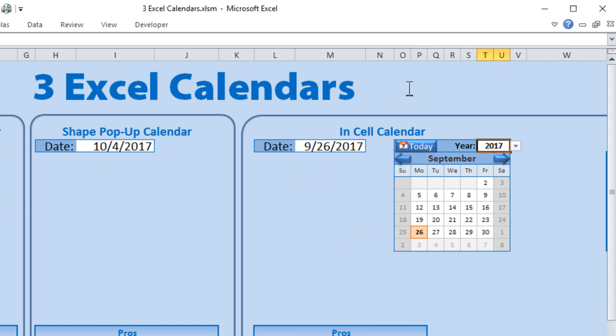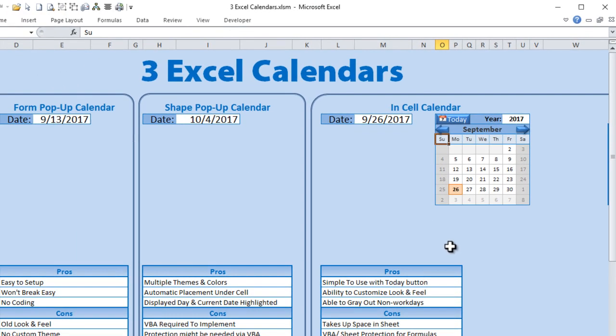That's assuming that you have space in your workbook. If you have the space to put this in, it's great. I've used this on a couple of my workbooks for scheduling where I do have the space. So the pros of this would be that it's simple to use. It's got a today button, previous and next, so it's very easy to use.